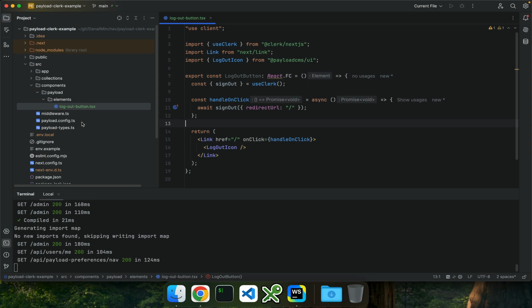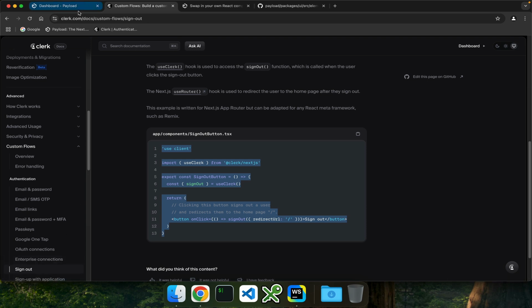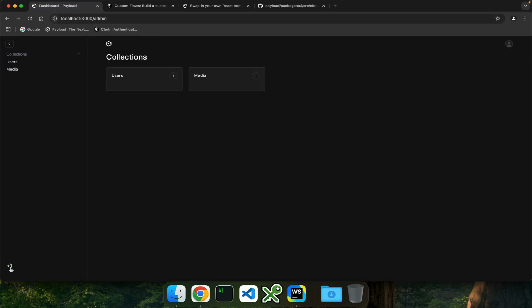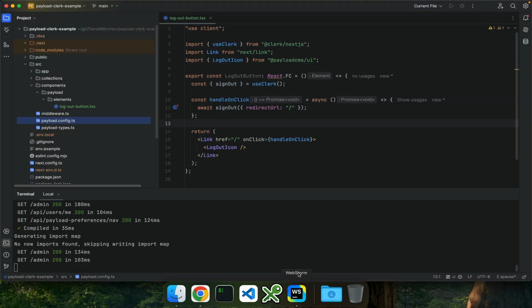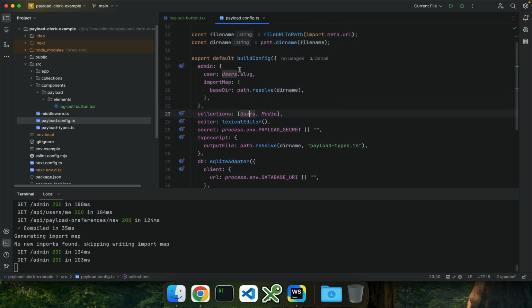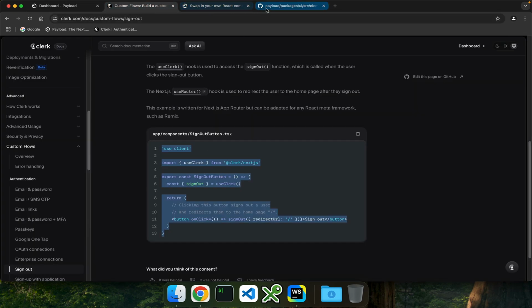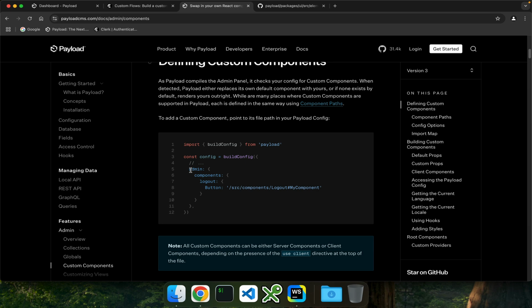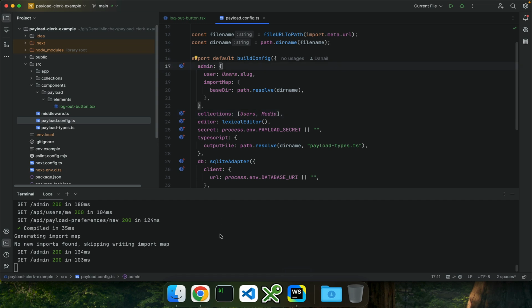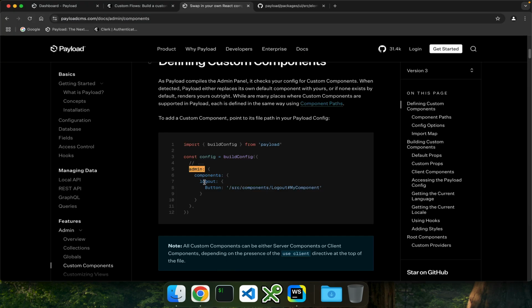And then we need to tell payload to use it, or to override basically the component. Sorry for clicking here. Basically, we need to override this component, the default one, with the custom one. And to do that, we need to say to payload which components should be overridden. We can go back to the documentation, and as you can see, we can navigate to admin. So we already have admin section, components. So let's create components here. And then the next one is logout.